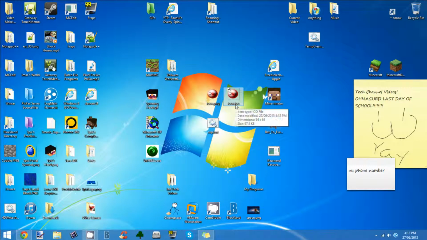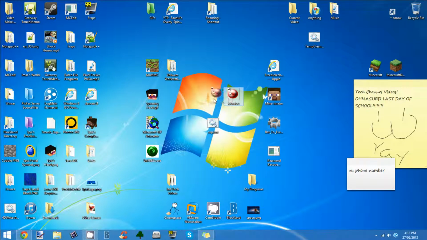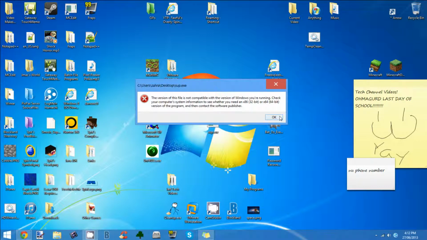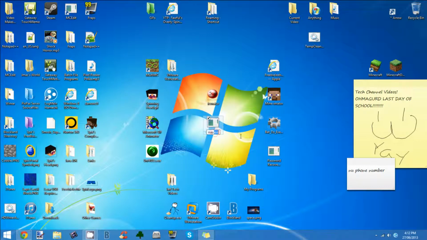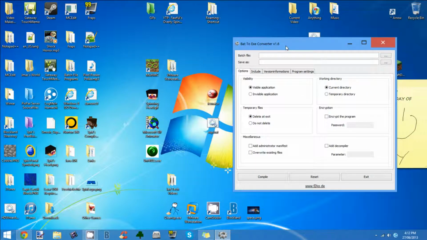So now that we have this ICO file, we'll delete the PNG. And now we want to make this an exe. So all you have to do is type exe. And then it works. Nah, I'm just kidding. That will never work. What you have to do is get the batch to exe converter, whatever you would prefer to call it. You run it. And then you have the converter.